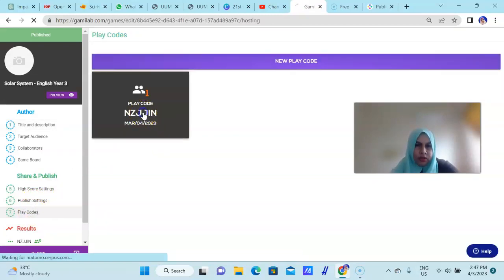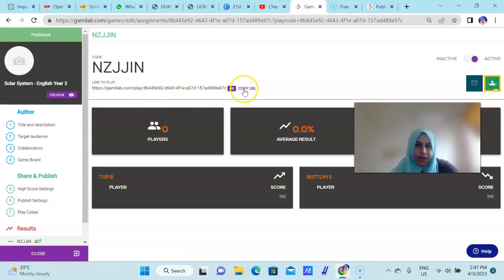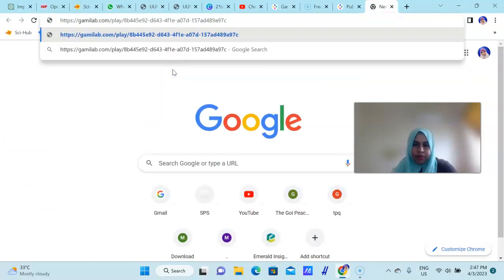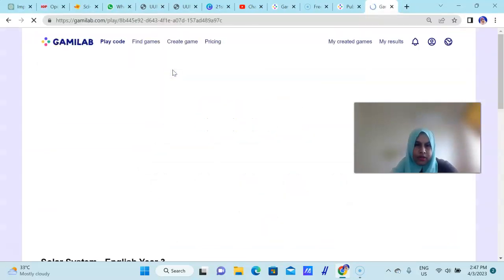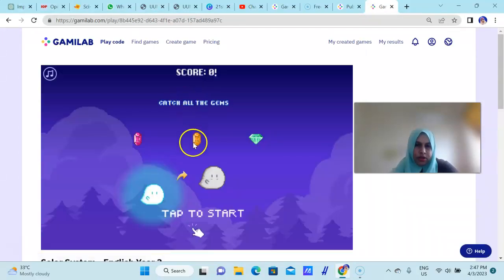Click the play code. You can see the copy link here. Then you can copy the link and then go to another window and click. This is another way of playing the games.